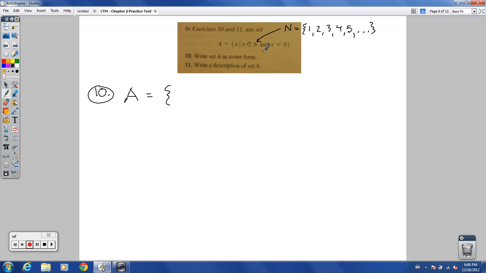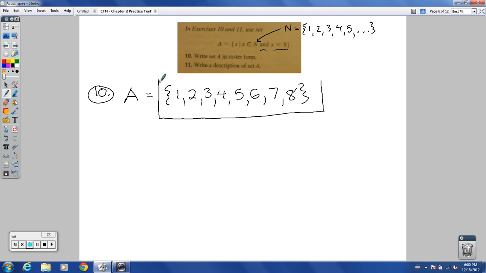And X has to be less than 9. So with this set, which ones are going to be less than 9? 1 through 8. So if you're going to list them all off, which we should do here, if we're writing it in roster form, we're actually giving the roster. This is our team, you might say. Our team for set A includes the numbers 1 through 8, the natural numbers 1 through 8. And then number 11, what do we have here?